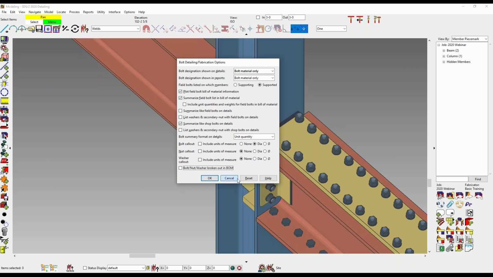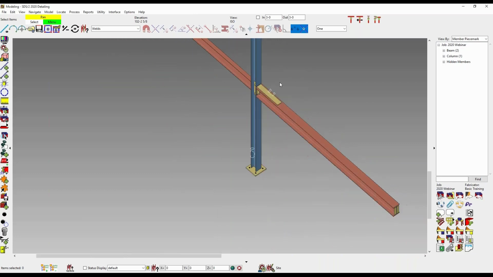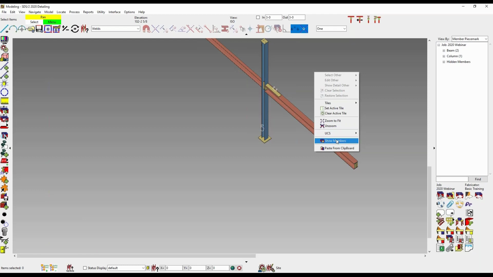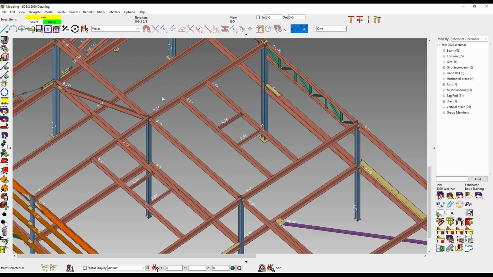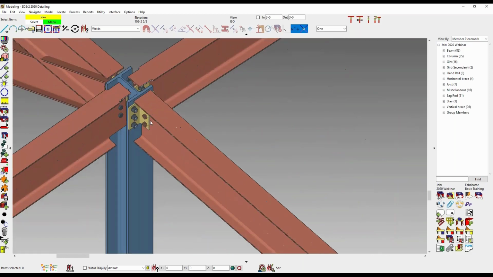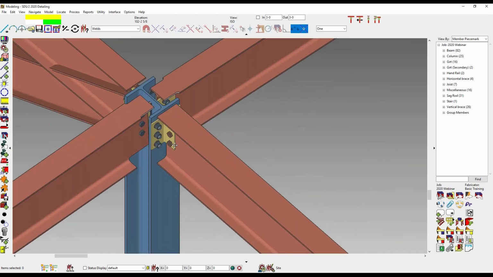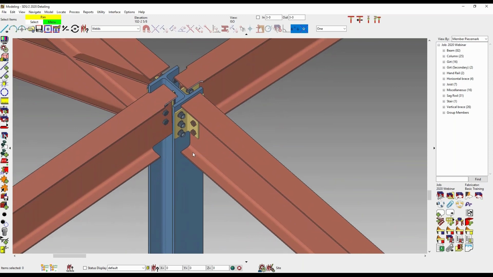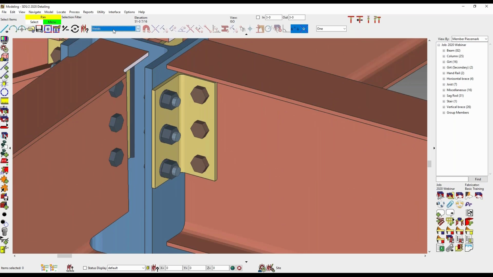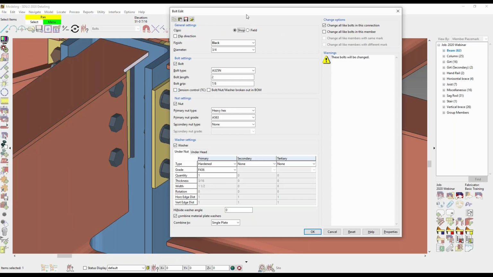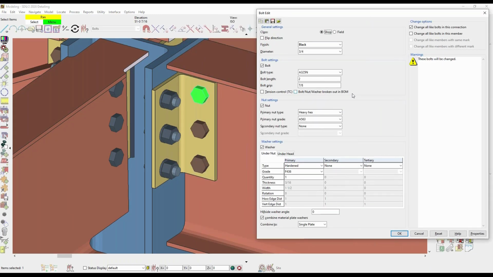We're going to uncheck that, and we are going to go into an actual connection. Let's go ahead and show the rest of our model here. And we're going to just go right up here to this connection. And we'll look at these bolts right here. So let's take it off welds and let's go to bolts, and let's edit this bolt right here. So in each individual bolt, I have the option for bolt, nut, washer broken out in the bill of material.